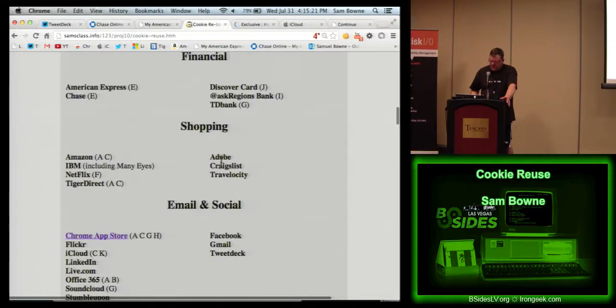Adobe was, I thought they were bad, but they were actually good. I couldn't reproduce it. They contacted me right away and said, why are we on the bad list? What exact site? And I couldn't reproduce it. So I think they're good.